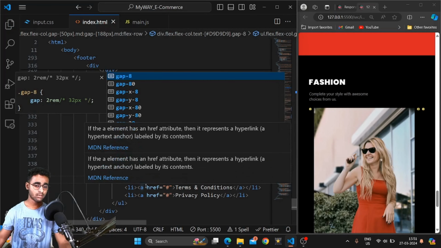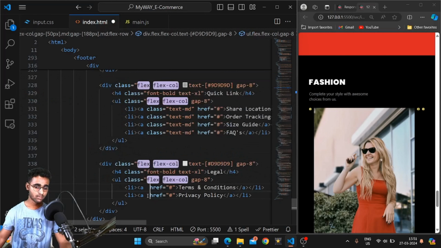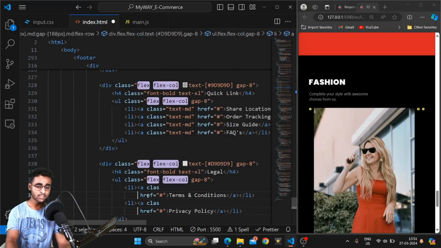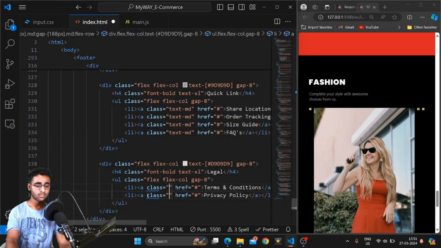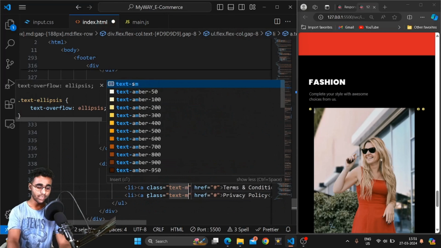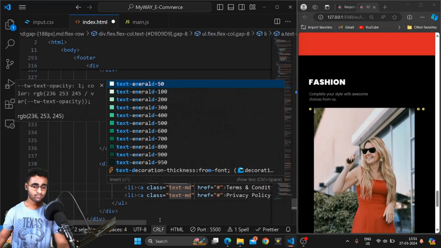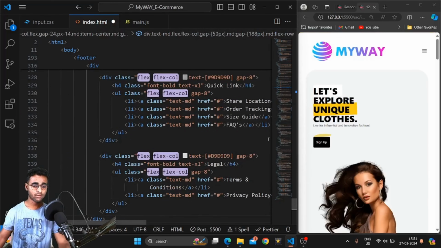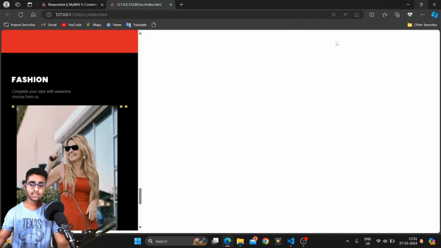And let's apply the multiple selector again, class, and the text will be of medium. Let's save it. After applying, let's maximize the screen.